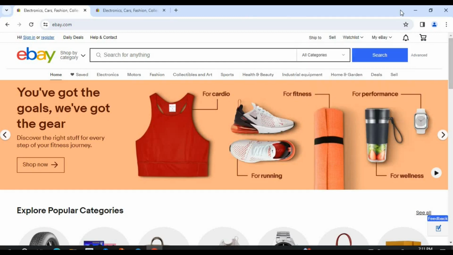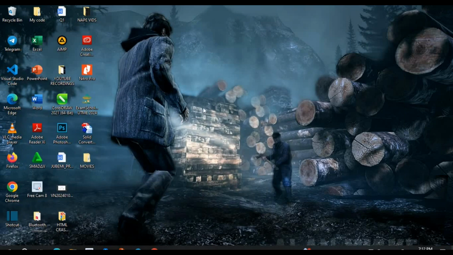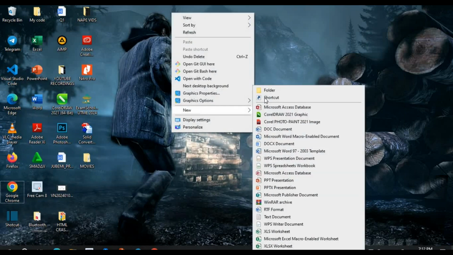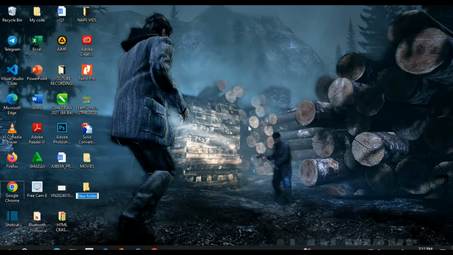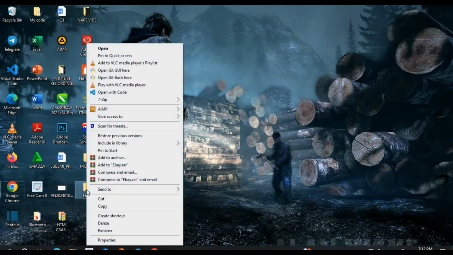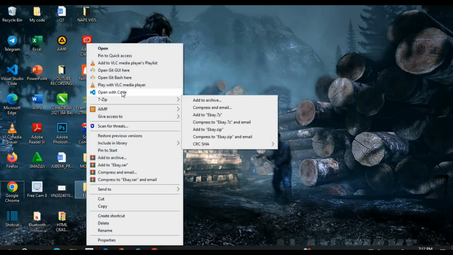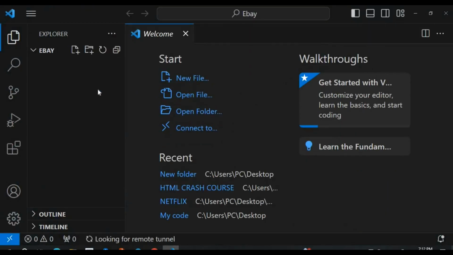Let's just go. So as I always do, I like starting it from scratch. So I'll right click, I'll click new folder. Then I can name it eBay. So I'll right click and open with code. Okay. So yes, I trust the authors as always.